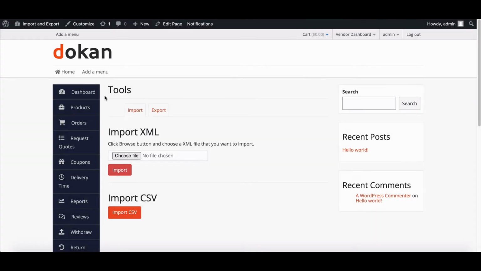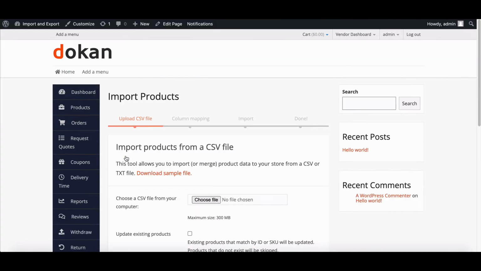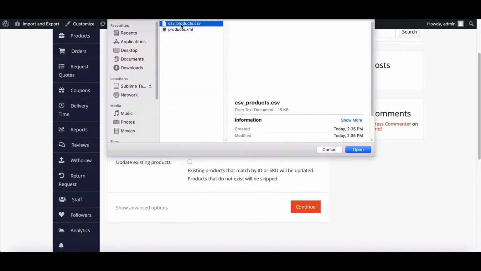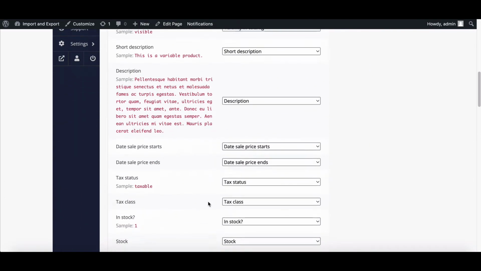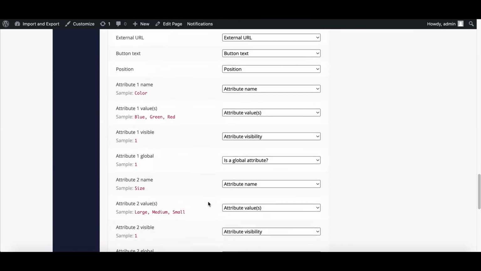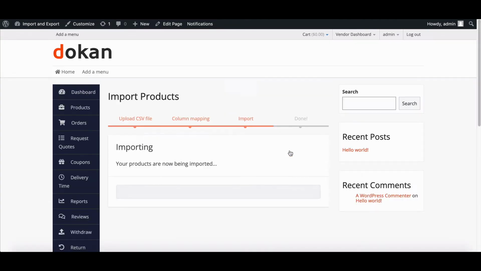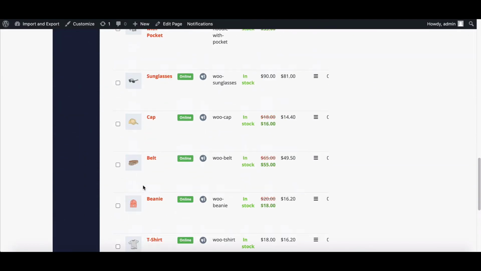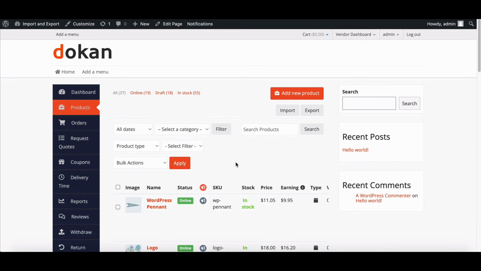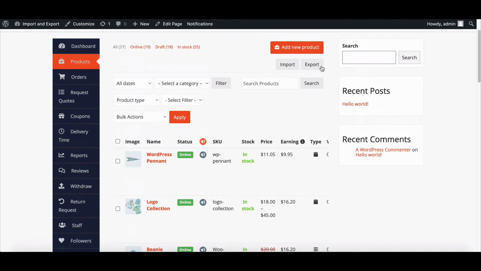To import a CSV file, choose the CSV file from your computer that you want to import. Then, click on the Continue button. In the next step, you will have to map columns and import. When the process is complete, you will get a confirmation message. Now you can check your products on the product page. You can also find import and export options here.